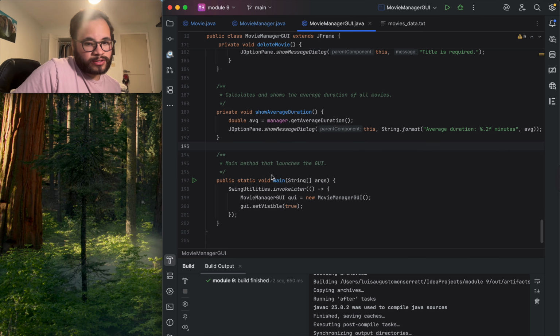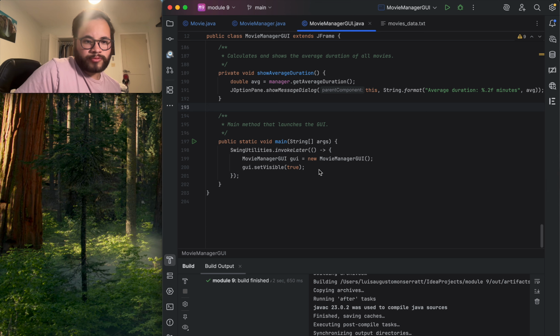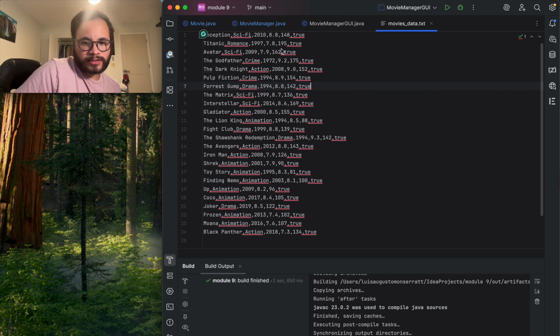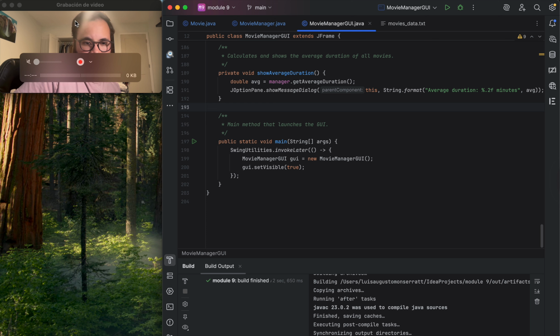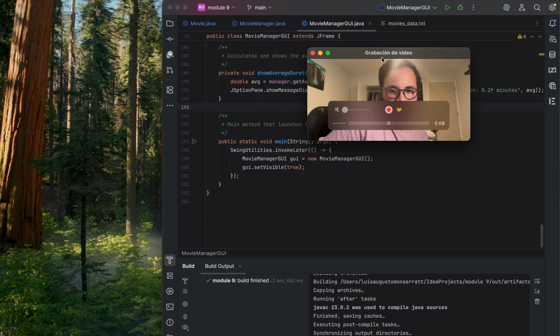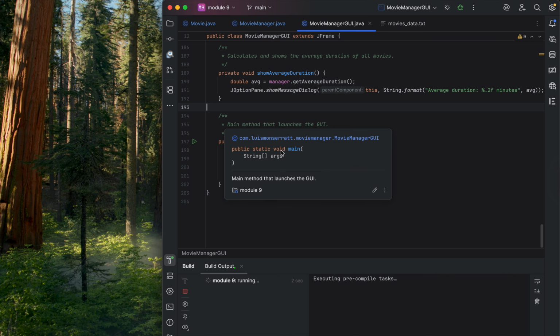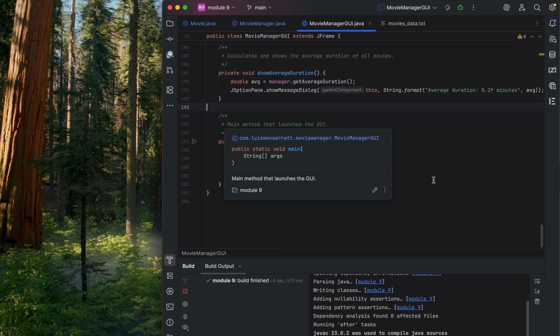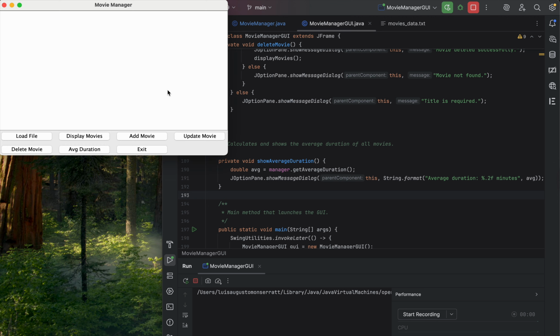And this is the main method that launches the GUI. Alright, so without further ado, and just to show you at least, this is the document that has the list of movies. So without further ado, let's run it. I'll just move myself right here. And here it is. This is the movie manager.